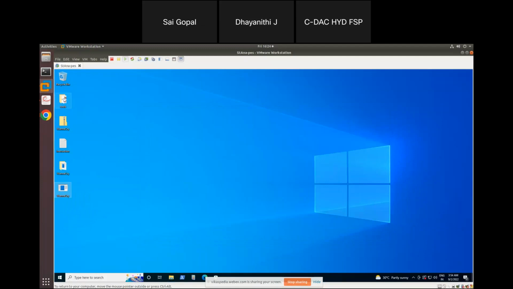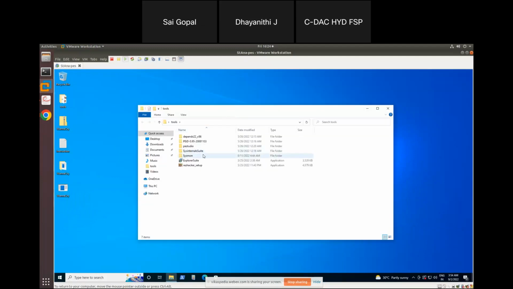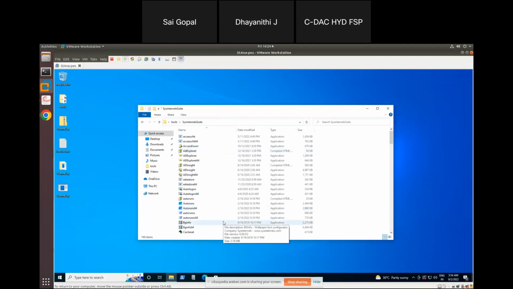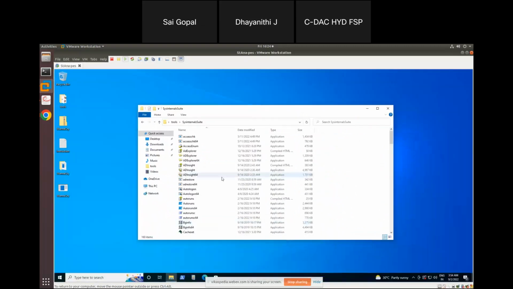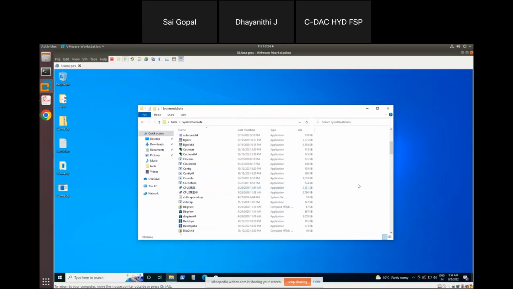Now we have several tools, as we have discussed up to this point. This is the Sysinternals utility folder. You can see this is the list of all the tools. Among these tools, we are checking SigCheck. So let me open PowerShell first.